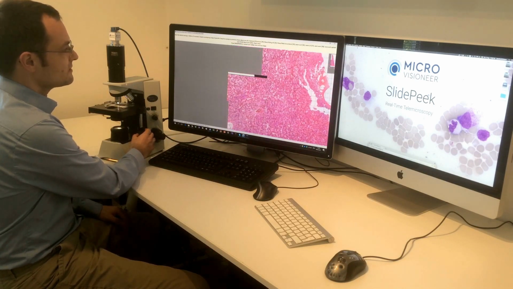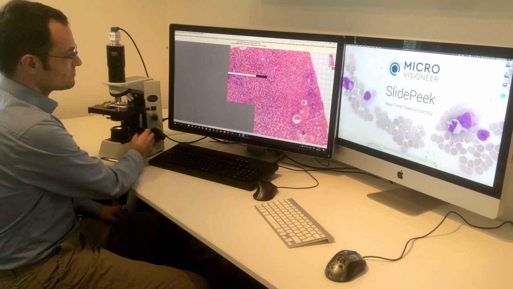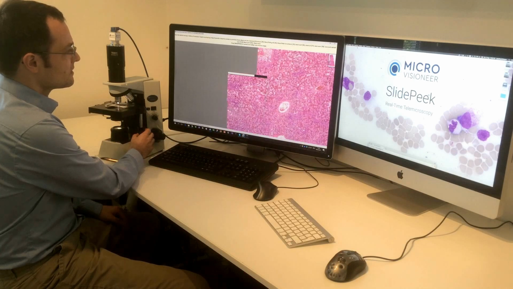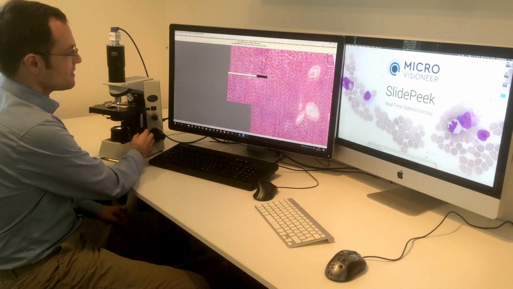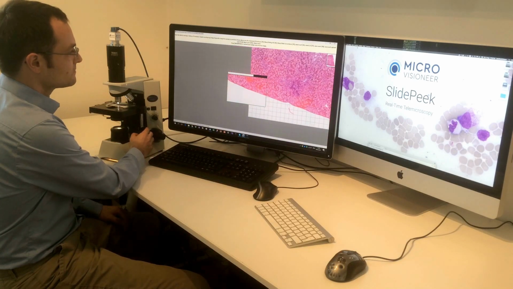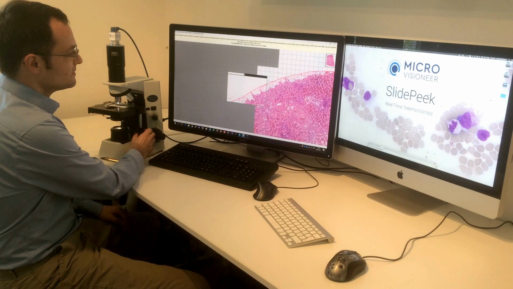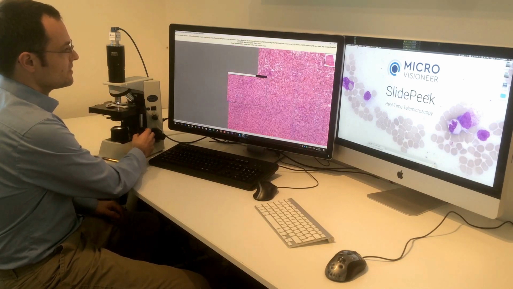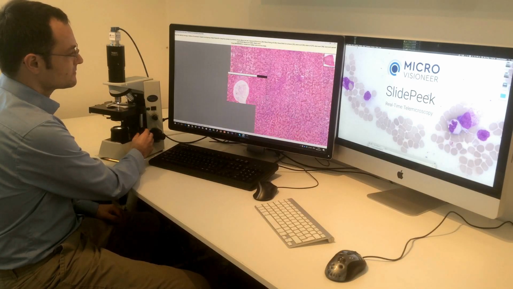So this pre-scan approximately takes 1 minute, and it is depending on the size of the specimen. I think this one is around 10 by 10 millimeters. Okay, obviously it is another shape, but the area is 100 square millimeters.